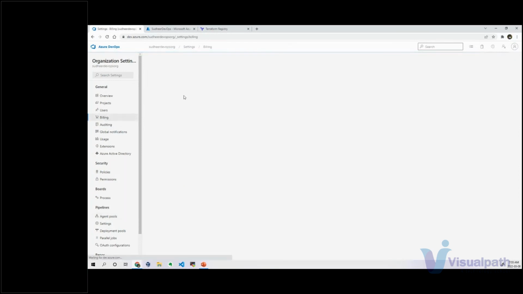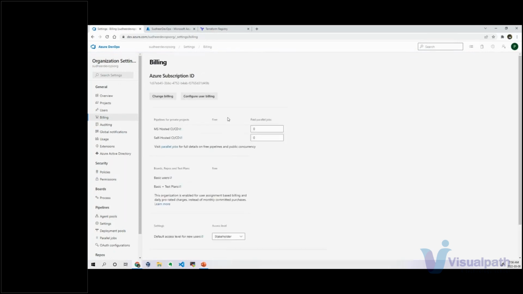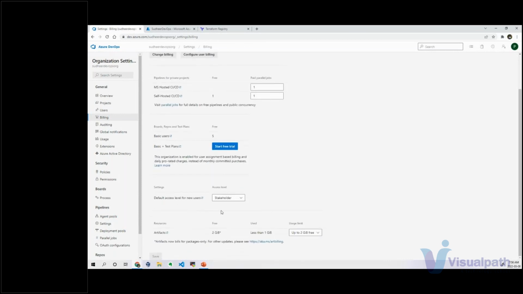So this is my billing, which means that for what I'm using, they will generate the bill. What I'm using is one parallel job. You can see here, Microsoft hosted agent, I can run one parallel job, and self-hosted agent, I can run one parallel job. For that, they will add a billing. Here they are giving 5 users for free trial. And then here you can see for storage, how much artifacts, 2 GB.